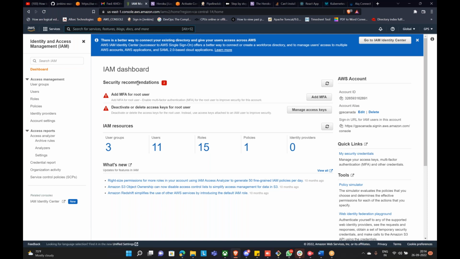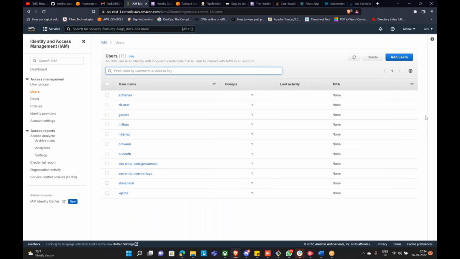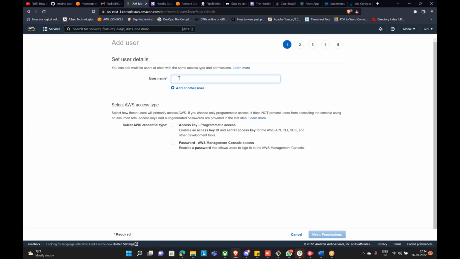Okay, so the first activity which we are going to do today is deactivating the root account, that is, deactivate or delete access keys. I will explain what access keys are later. First go to the users and create your first user. See, here I have created so many users. Just click on add users, and I'll give the name as John. He is a new joinee to the team. This is how you are going to create a user.